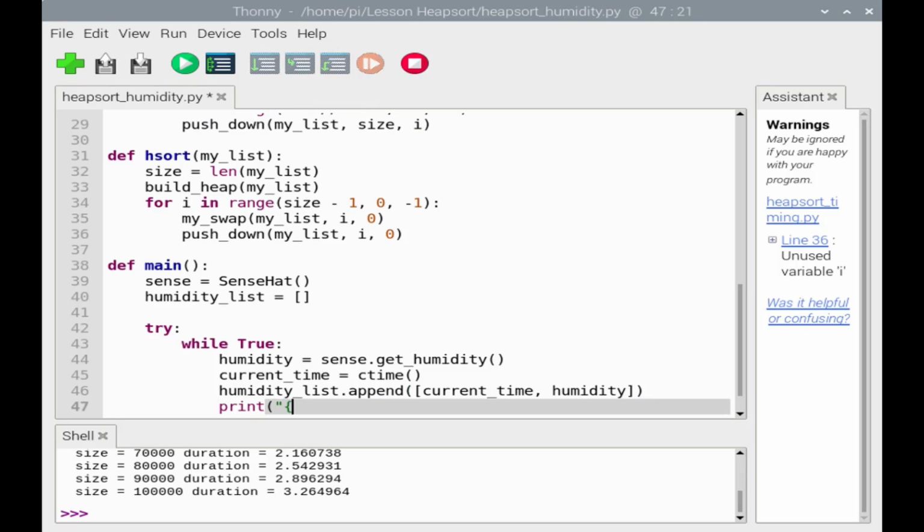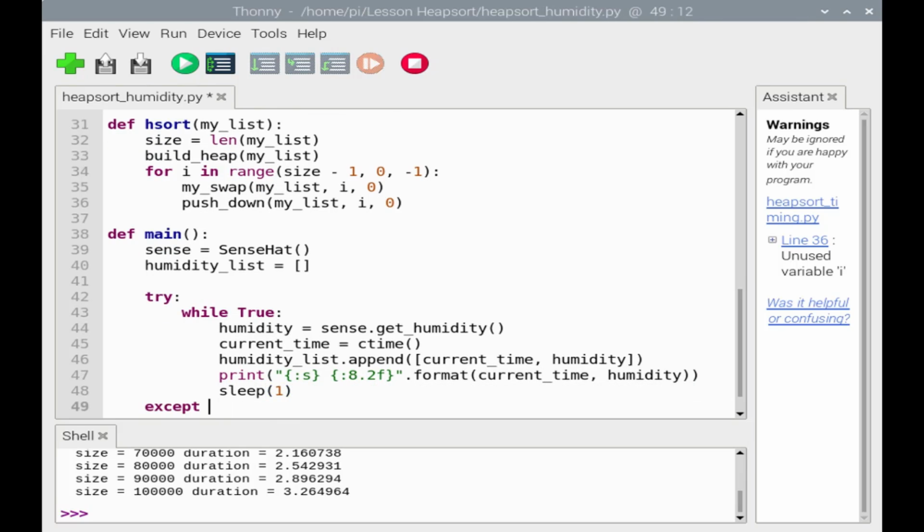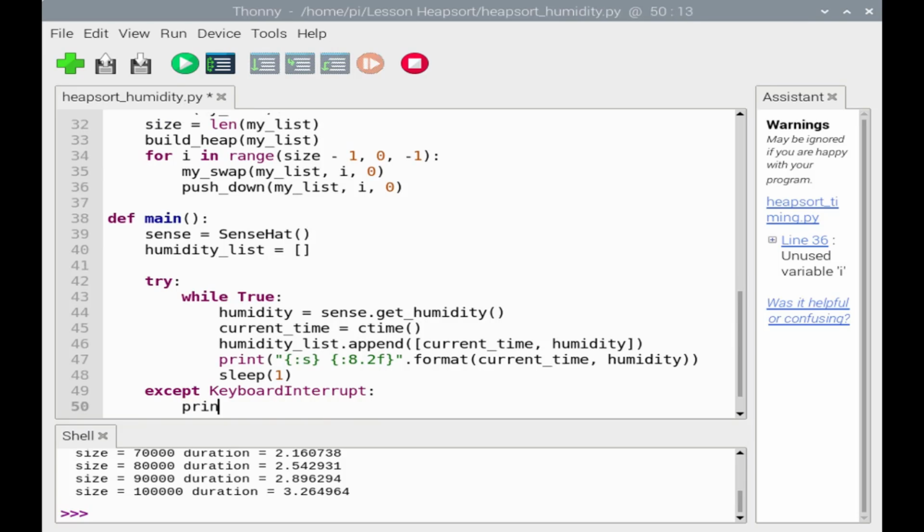Let's print the current time and the humidity. We'll sleep for 1 second. In a real-world application, you likely measure the humidity less frequently. In the except clause, we'll handle the keyboard interrupt exception, and this is how we'll exit out of the infinite loop.